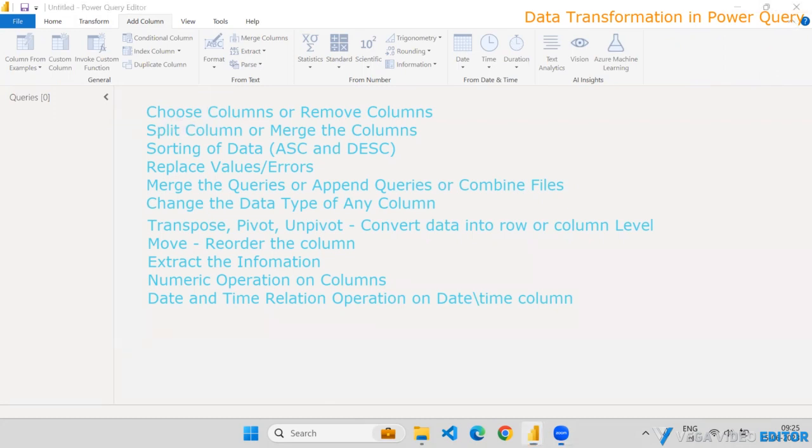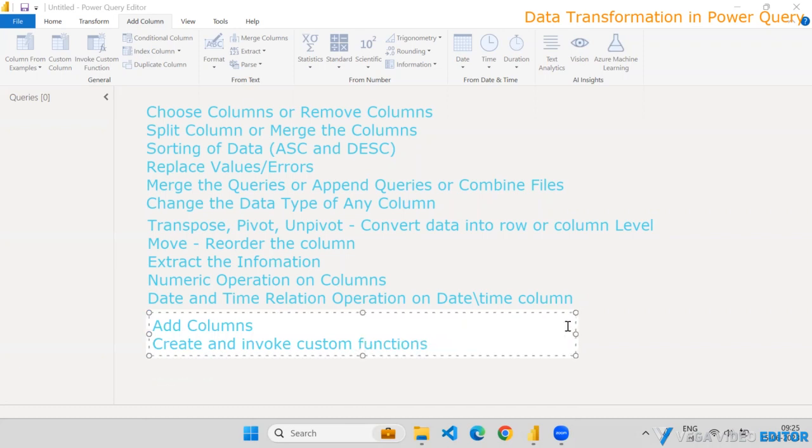So definitely I can say that it allows you to add columns, and it allows you to create and invoke custom functions. This is how it works, and there are many other operations in Power Query. I am going to discuss all these operations.